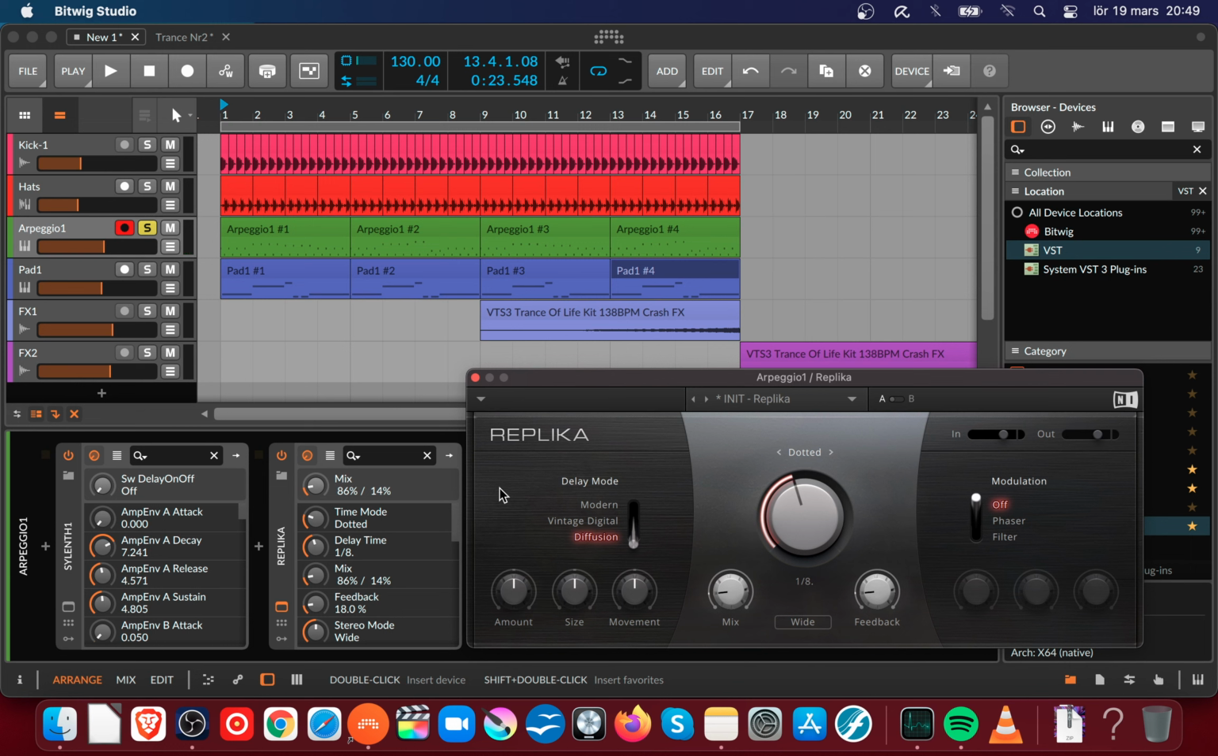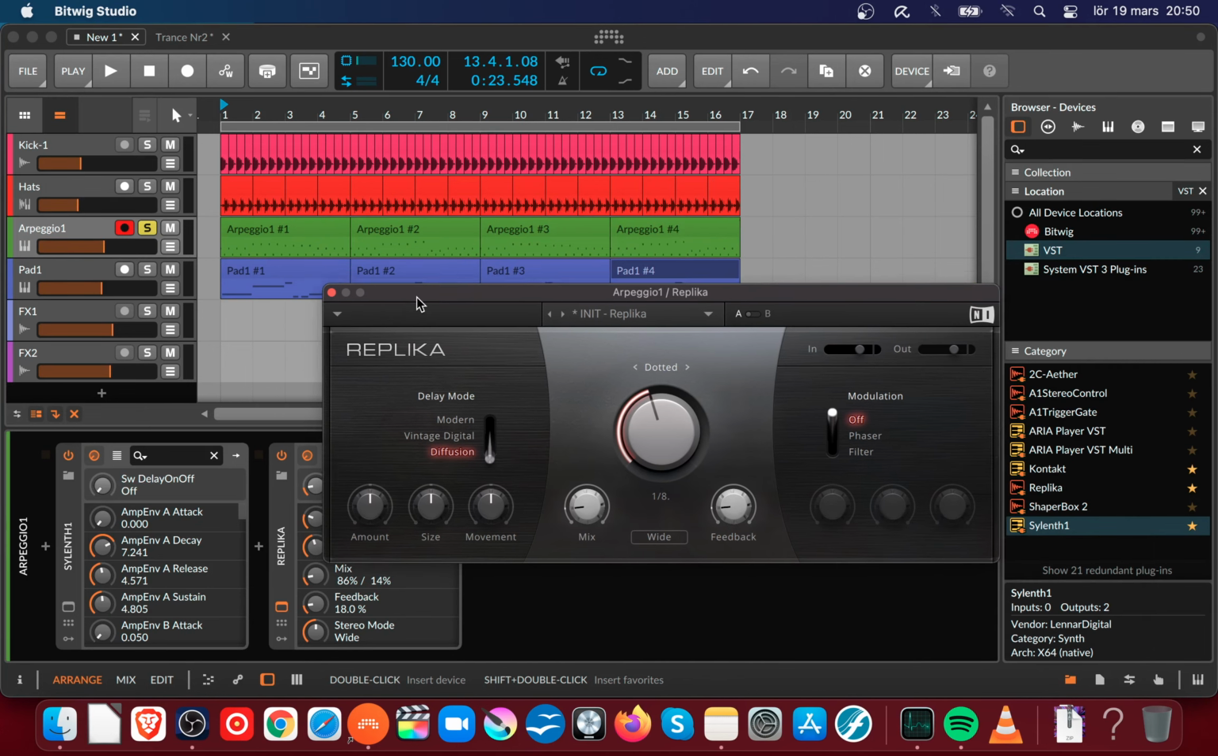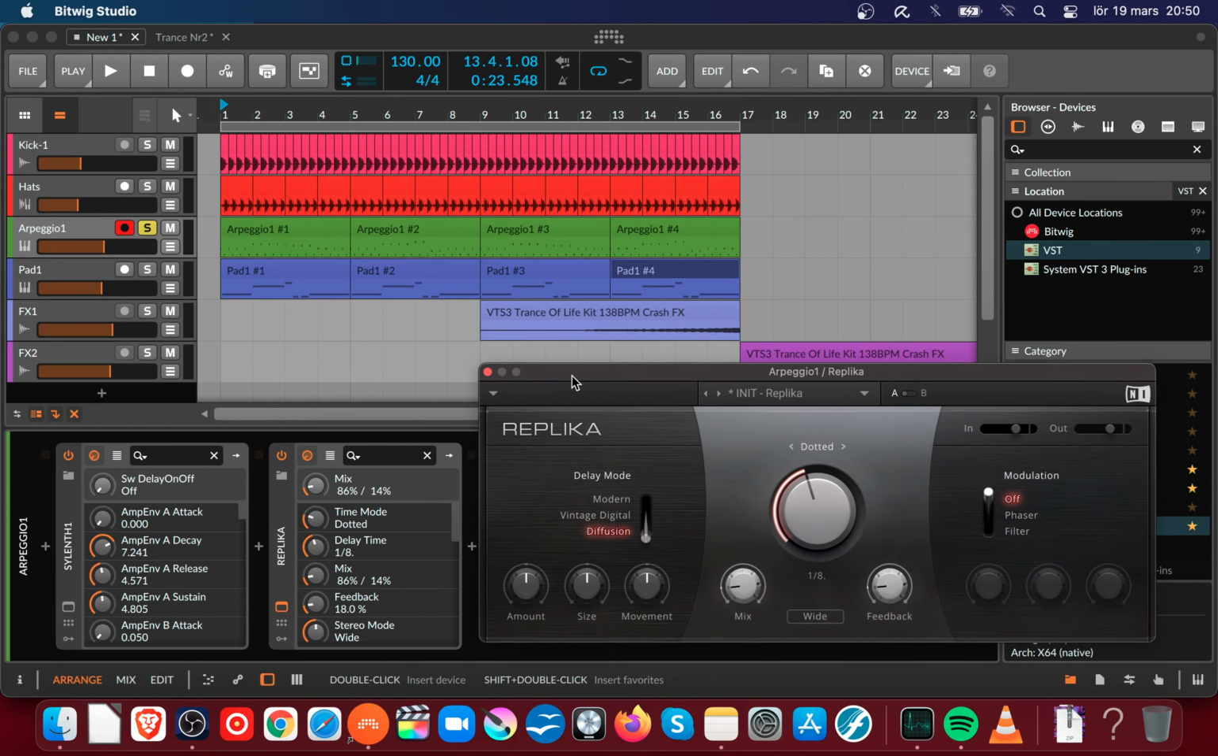So basically what you have here is modern and vintage. They are different algorithms for delays, and sometimes one method or the other works better. And then diffusion is like a reverb, so that's basically it. And this plugin costs 50 US bucks, or something like that, I think.